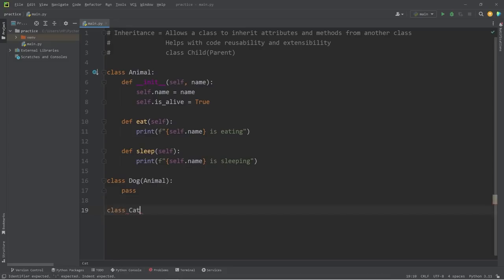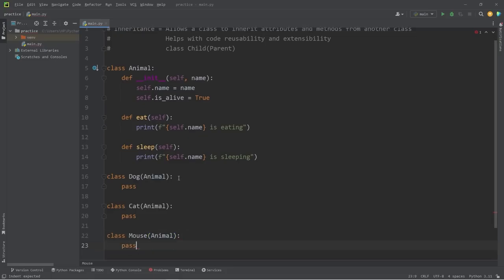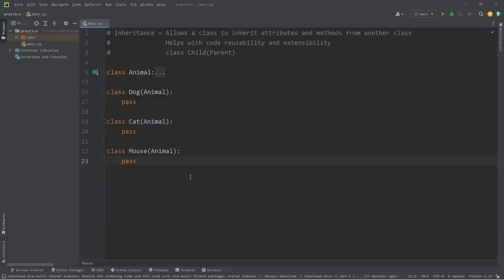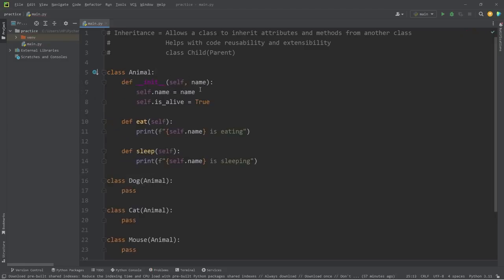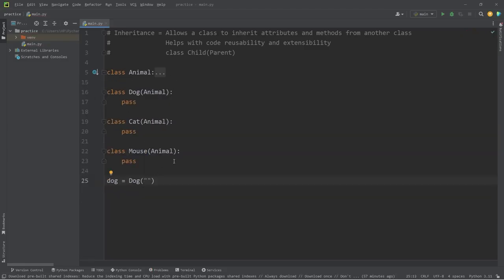Class Cat is also going to inherit from Animal. And class Mouse will also inherit from Animal. Okay, I will collapse this for now. We'll create a dog object, dog equals Dog, then pass in a name for this dog, because we have one parameter set up of name. This dog will be named Scooby, as in Scooby-Doo.